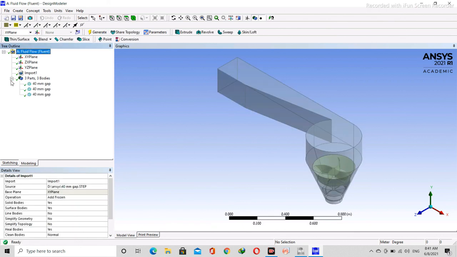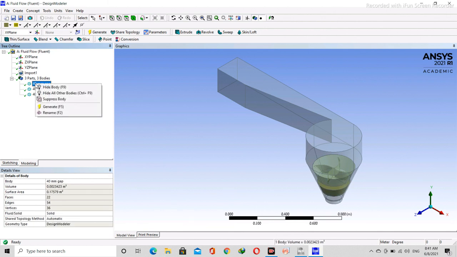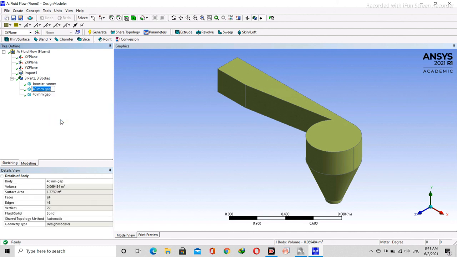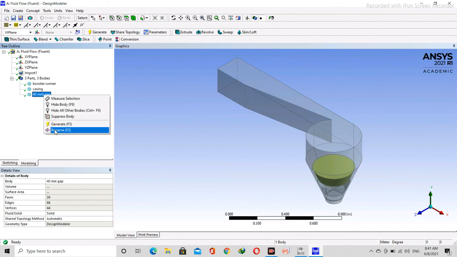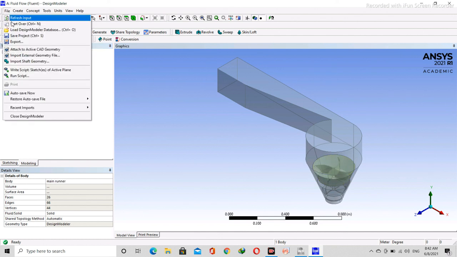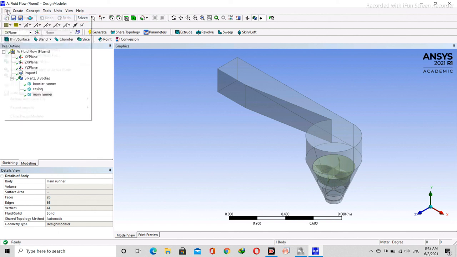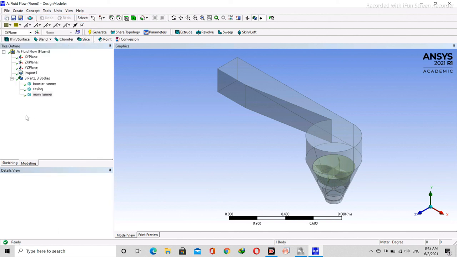Okay, let's delete the three parts and rename them. First, let's say it's a booster runner, so rename it as booster runner. This is a casing, so rename it as casing. You can name it as you like. So go to the file, replace the input, and close the design modeler.